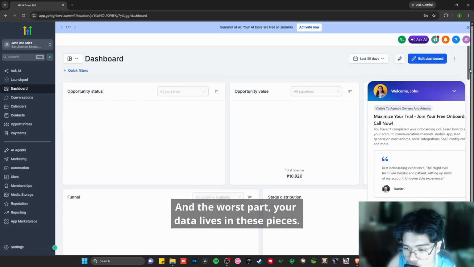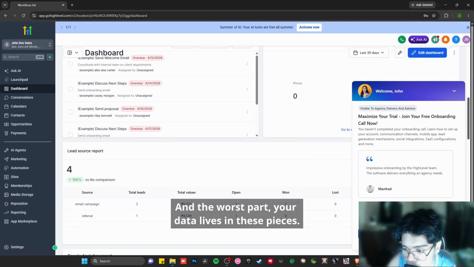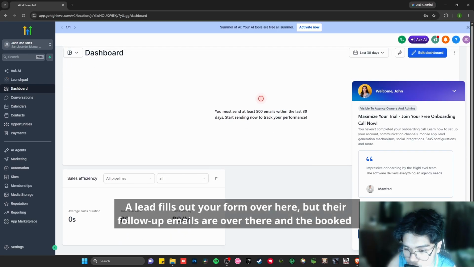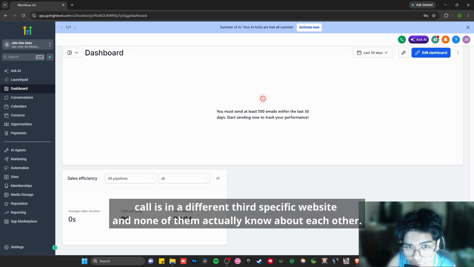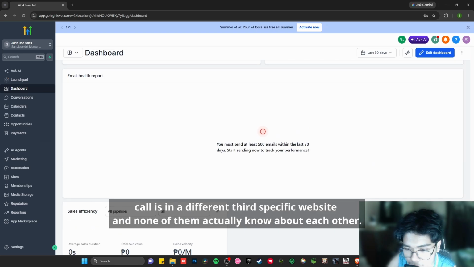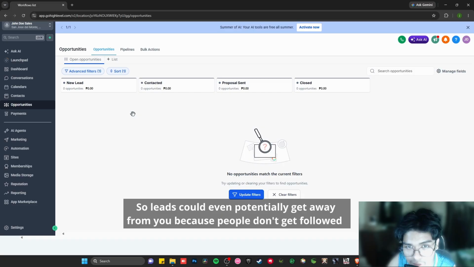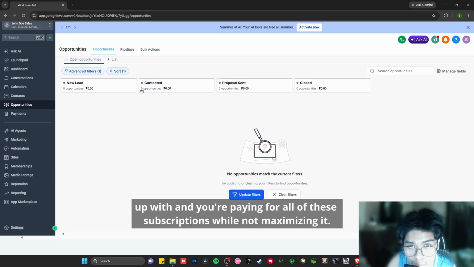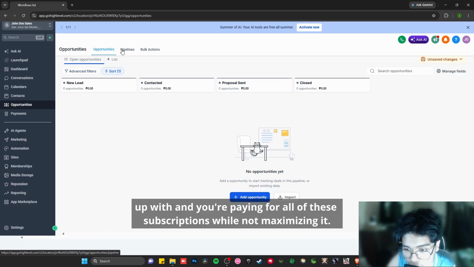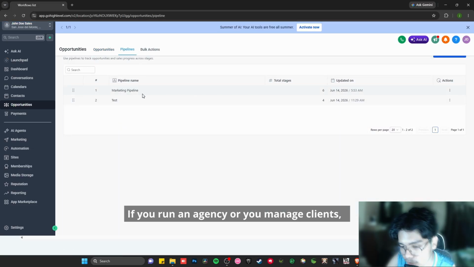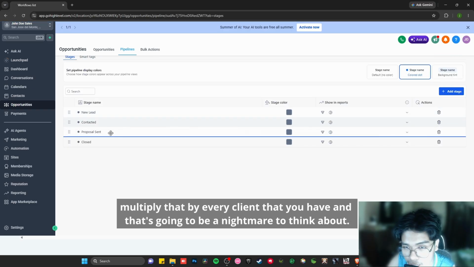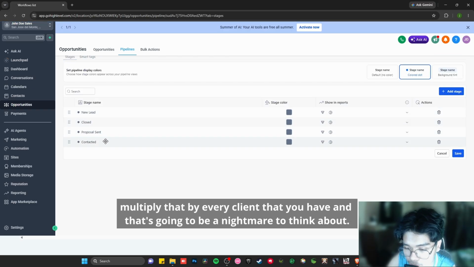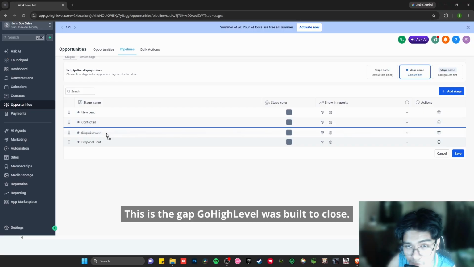And the worst part? Your data lives in pieces. A lead fills out your form over here, but their follow-up emails are over there, and the booked call is in a different third-party website. And none of them actually know about each other. So leads could even potentially get away from you because people don't get followed up with, and you're paying for all of these subscriptions while not maximizing them. If you run an agency or you manage clients, multiply that by every client that you have, and that's going to be a nightmare to think about. This is the gap GoHighLevel was built to close.